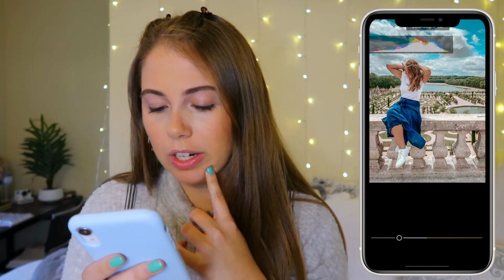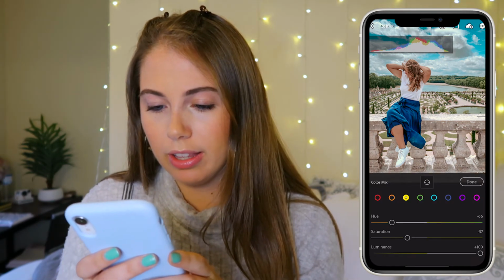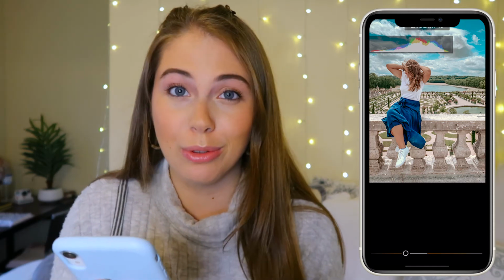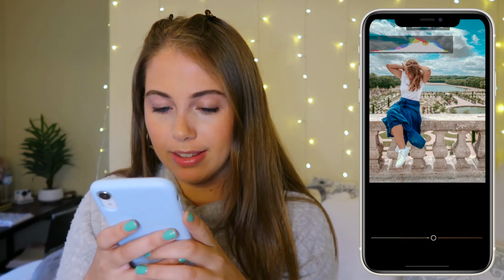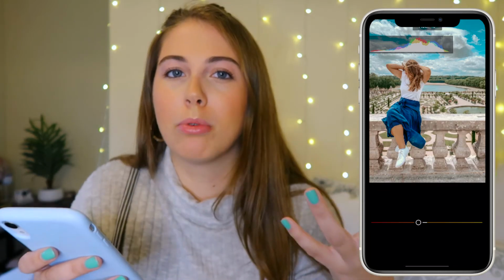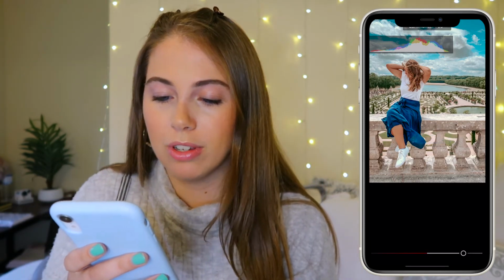So I could go to color and I could go to mix and turn the yellows down even more like that, so that there's basically barely any yellow in this photo. And then I could go to orange and I'm gonna turn the orange up just a little bit to make my skin look brighter. And then I'm gonna turn the saturation up a little bit just to make it look more sun-kissed.